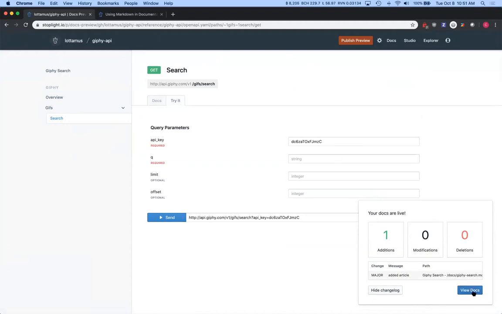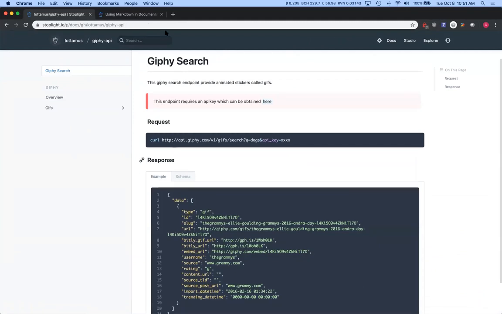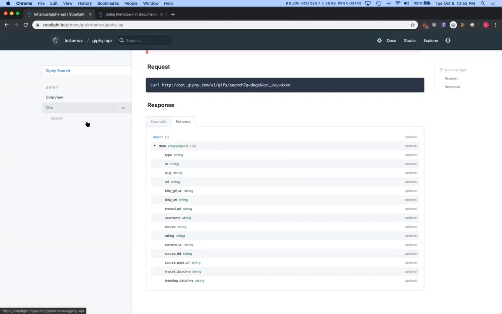Once everything's published, we can click view the docs. And they're here for everyone to see. You guys can go and see these right now if you want. And all of our docs are here.